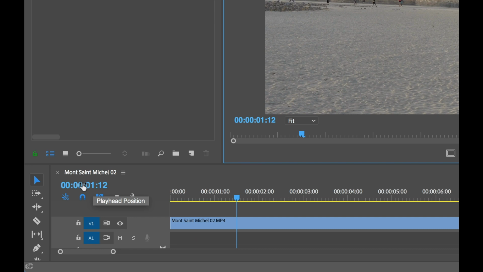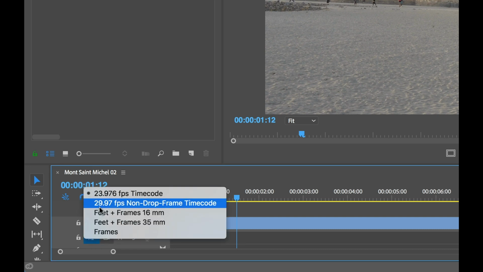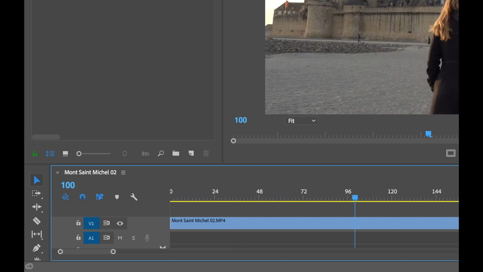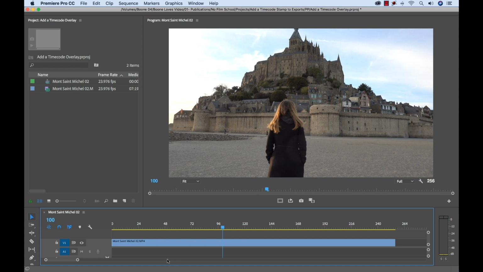So now I can simply go back into my program, and I know we have timecode set up right here, but if I right click directly over here, I can switch that over to frames, and then I could manually type that in. I could just go 100, type that in, and there we go. Now we know exactly where to start that clip.